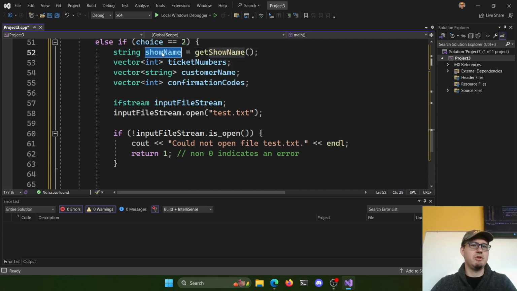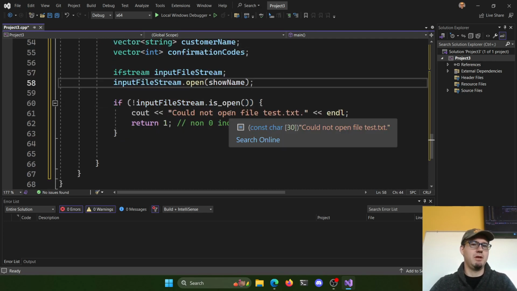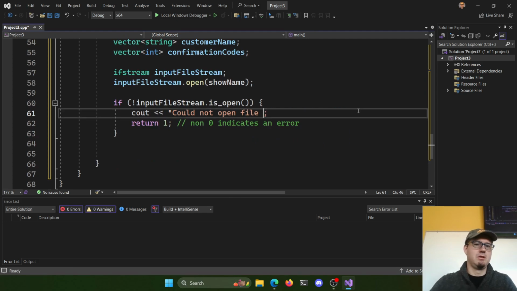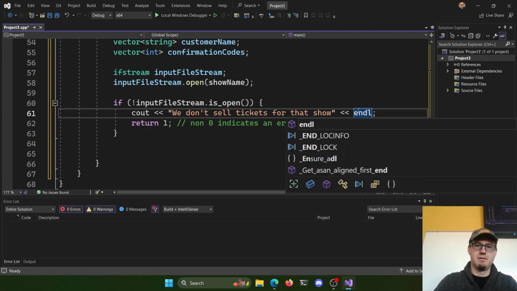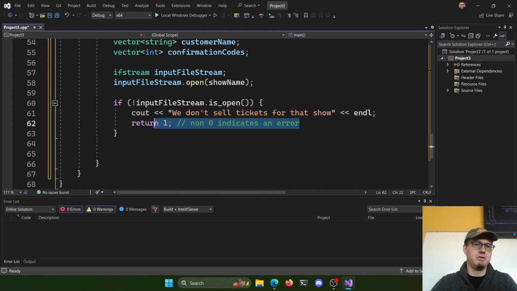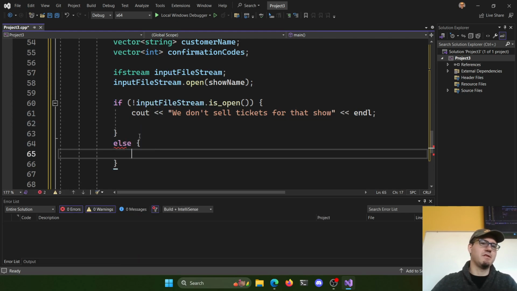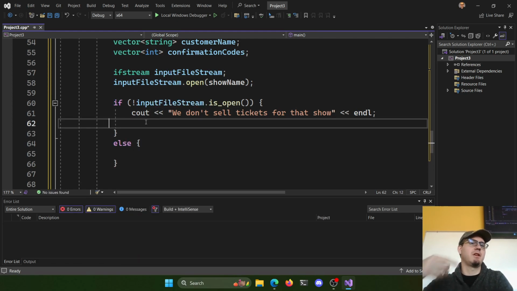So we're going to try and open the show name file. Whatever it is, we're going to try and open it. If it didn't open, "Could not open file, or we don't sell tickets for that show," and an end line. And again, no return. That's it. Everything else happens in the else here for this option, because it'll kick us back to the menu, because that'll be the end of this.